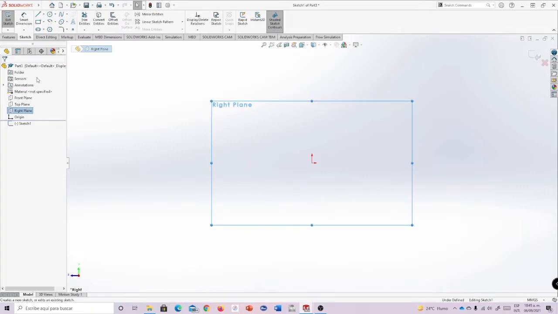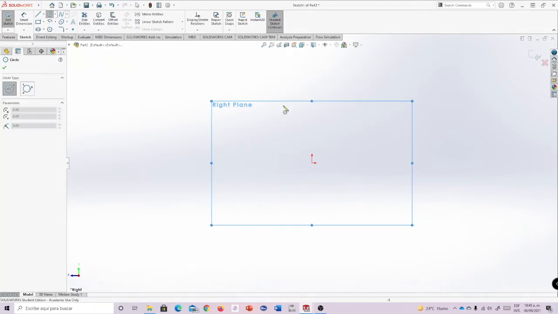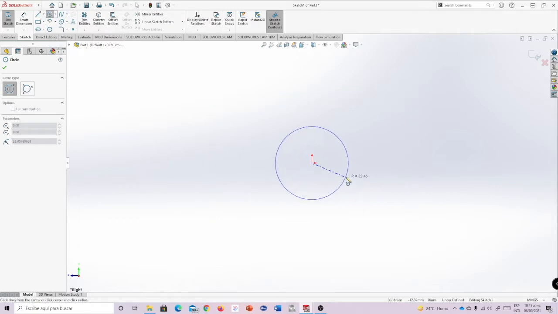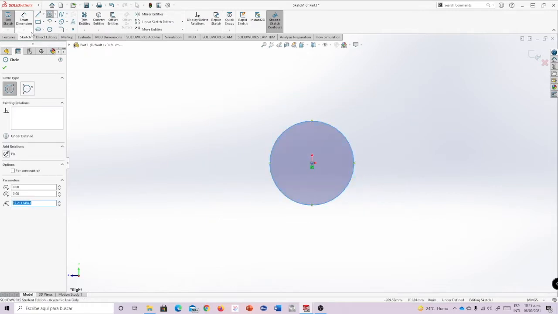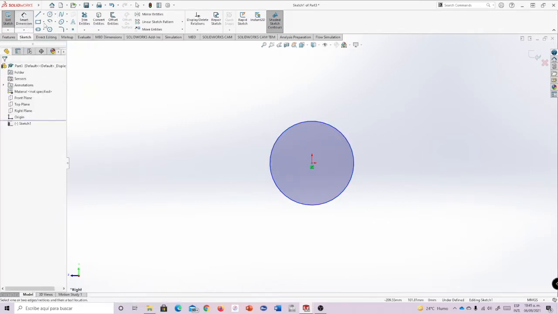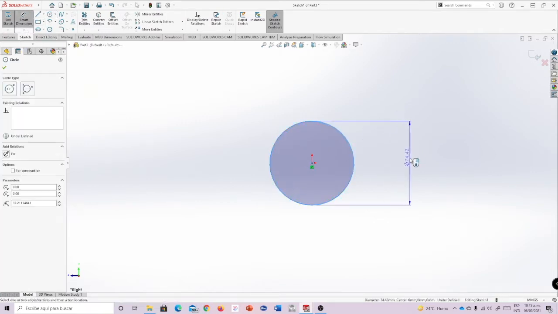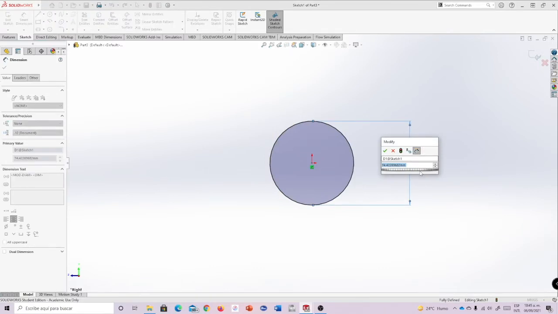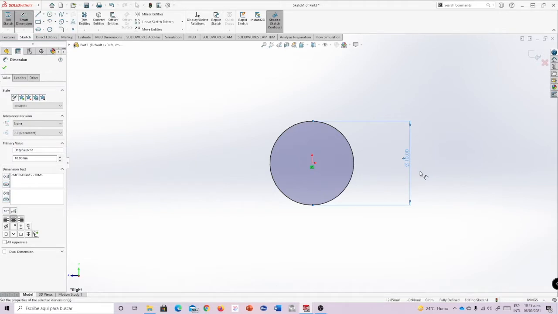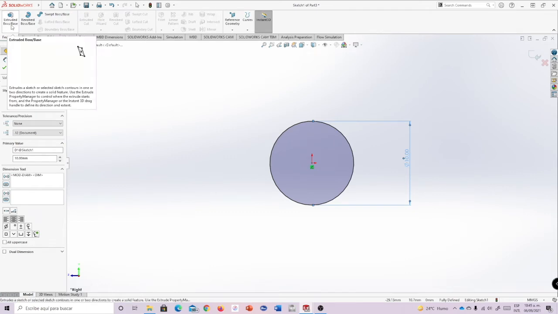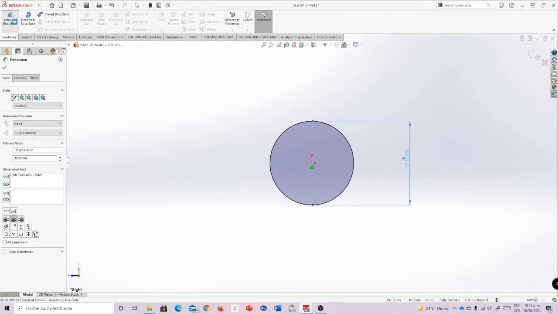I'm gonna edit this sketch, and I'm going to select a circle. I'm gonna draw a circle, and I'm gonna select in the sketch menu a smart dimension. The diameter of this circle is 10 millimeters. And I'm going to the features menu, and I'm gonna select the extrude boss base function.